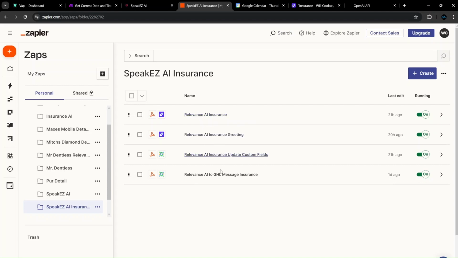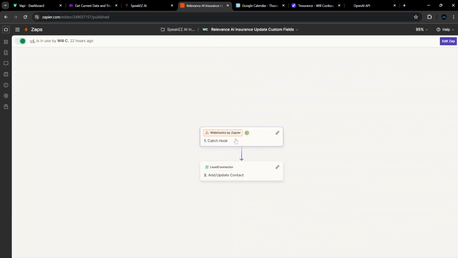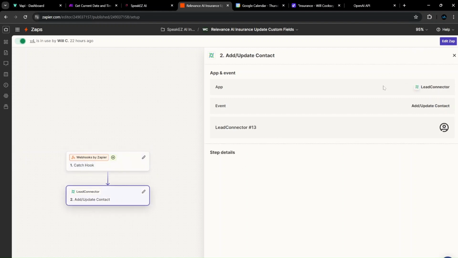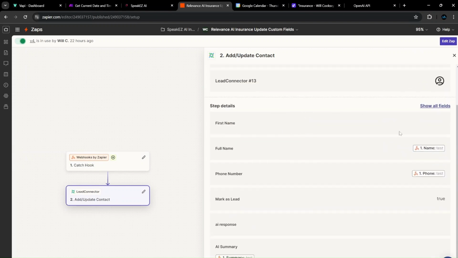Now, this is the zap we're using. So Relevance AI insurance, update custom fields. So you guys will need to create these. All it is is a webhook, and then under name we have the name, the phone number, and then the AI summary. So when the AI triggers that tool, it just basically inputs the name, which is the name of the contact, the phone number of the contact. So this is how it goes to the correct contact through lead connector. So this is just a webhook to Go High Level's lead connector.